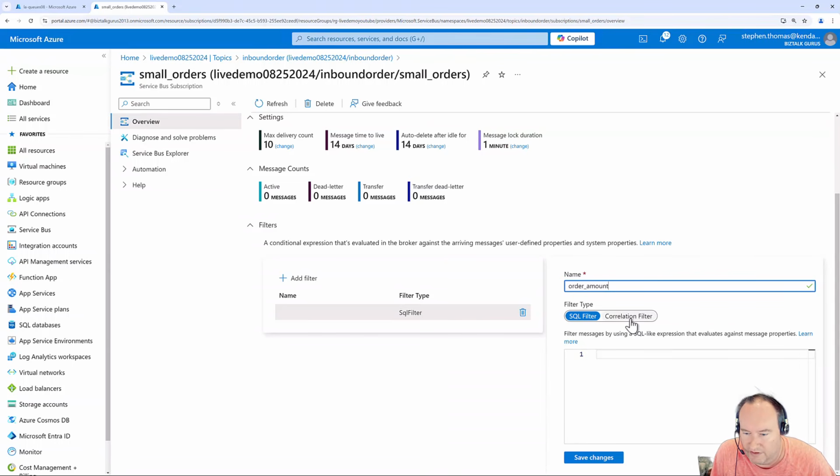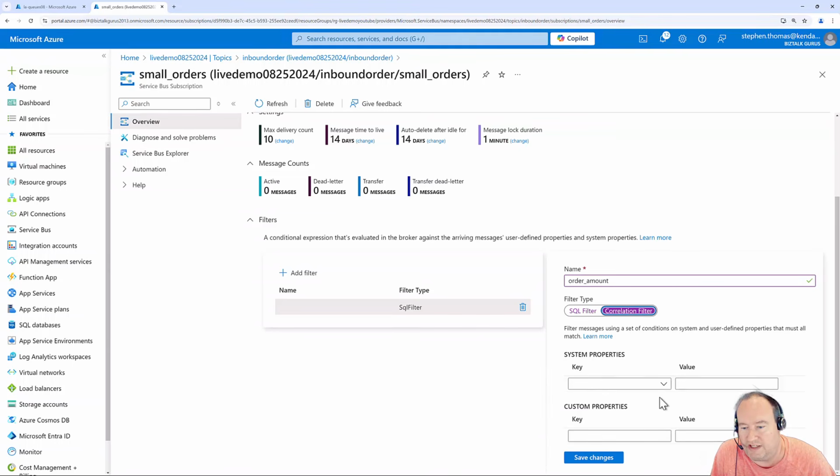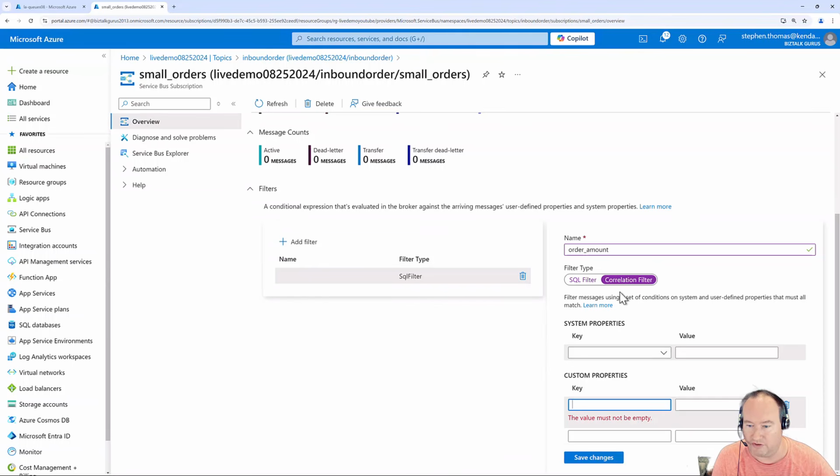I have the correlation filters, which I can define system properties to route on, or custom properties. Custom properties can be anything I want. Custom properties are not case sensitive in the name of the value, but they are case sensitive in the value of the value. So if I go order amount, for example, that would be not case sensitive. But if I did have a value that was a string, it would be case sensitive. So in this case, I'm not going to use correlation filters.